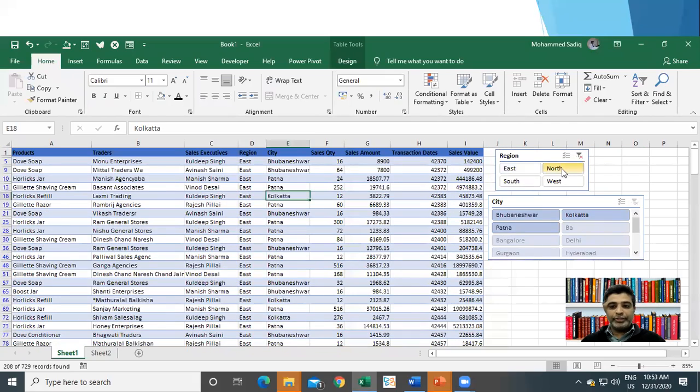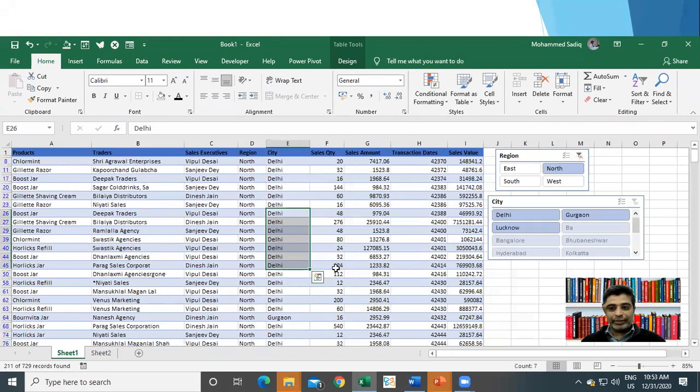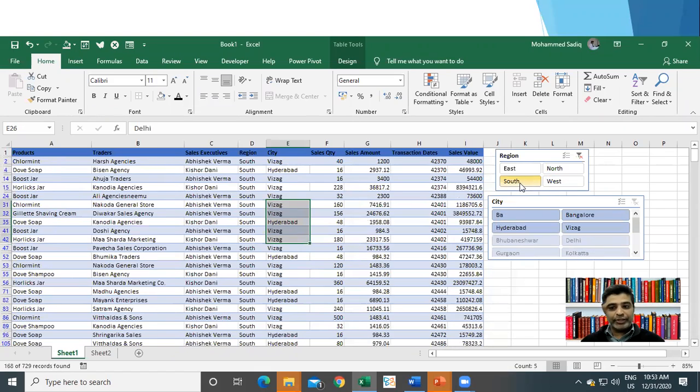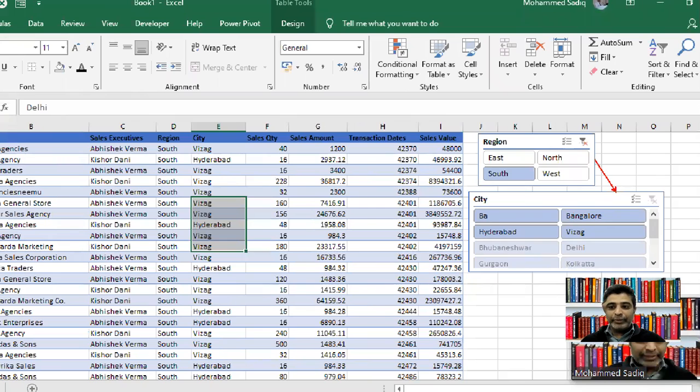I say North region, so you can see it is showing only the North region sales. West, it is showing only West region. Say South, it is showing South region. And you can see this has been bound with each other. So when I say South, we can see the cities in the South region, the unique cities that have been shown.